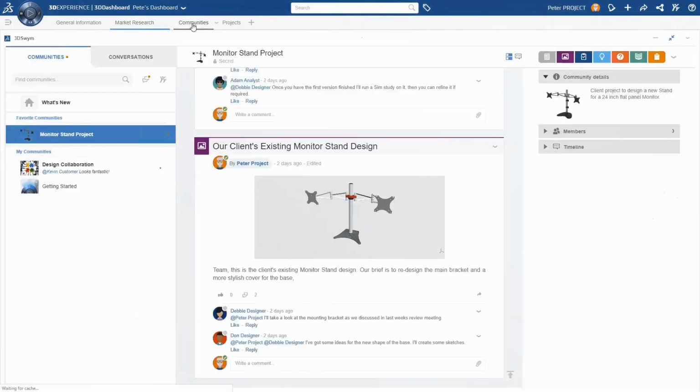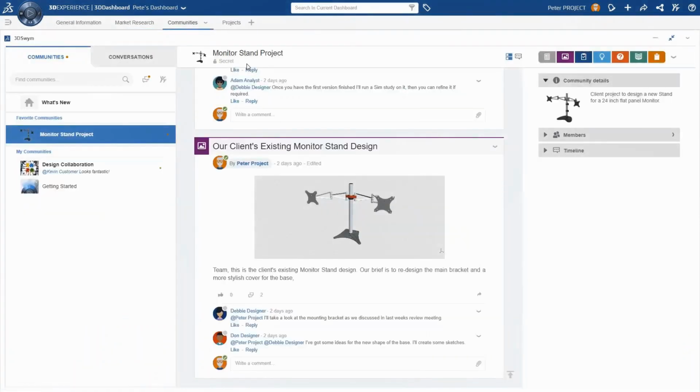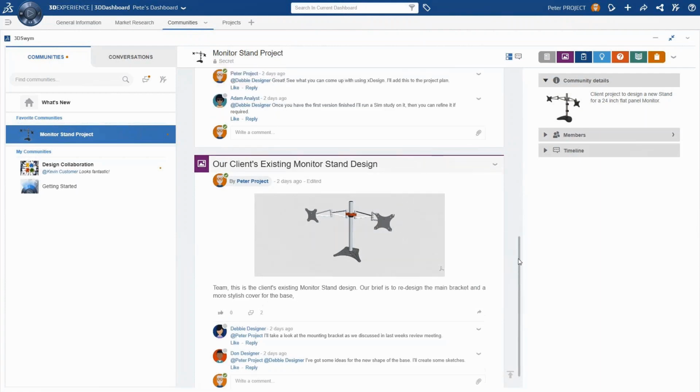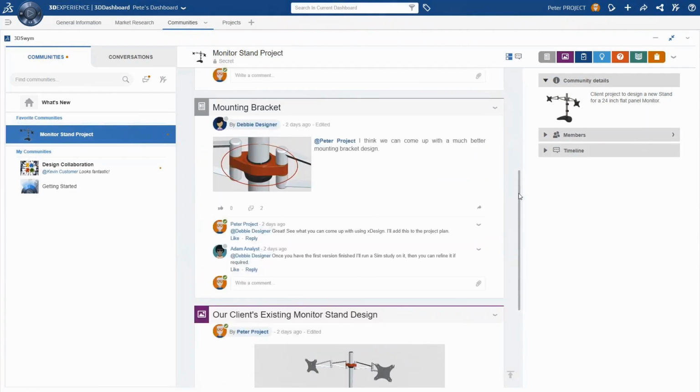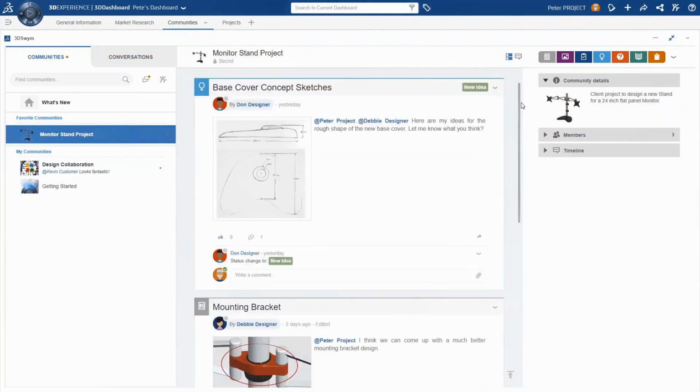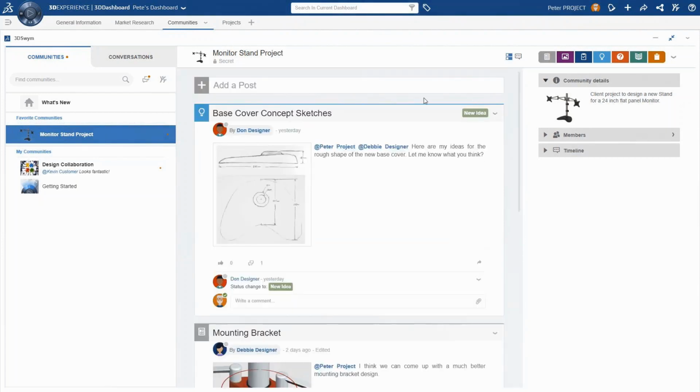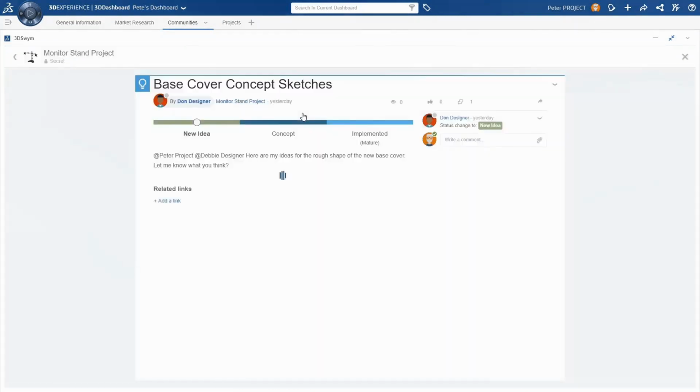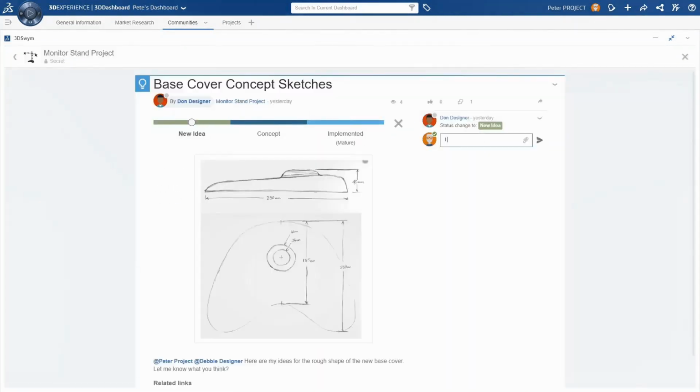And then one other tab on his dashboard is dedicated to a collaborative design community where he can keep track of his team's progress as they start work on the monitor stand project. So this is where Don, Debbie and Adam collaborate on the progress of their designs. With information displayed in a series of posts, it's a little bit like Facebook or LinkedIn for design projects. So Don's posted his ideas for the new base cover design.